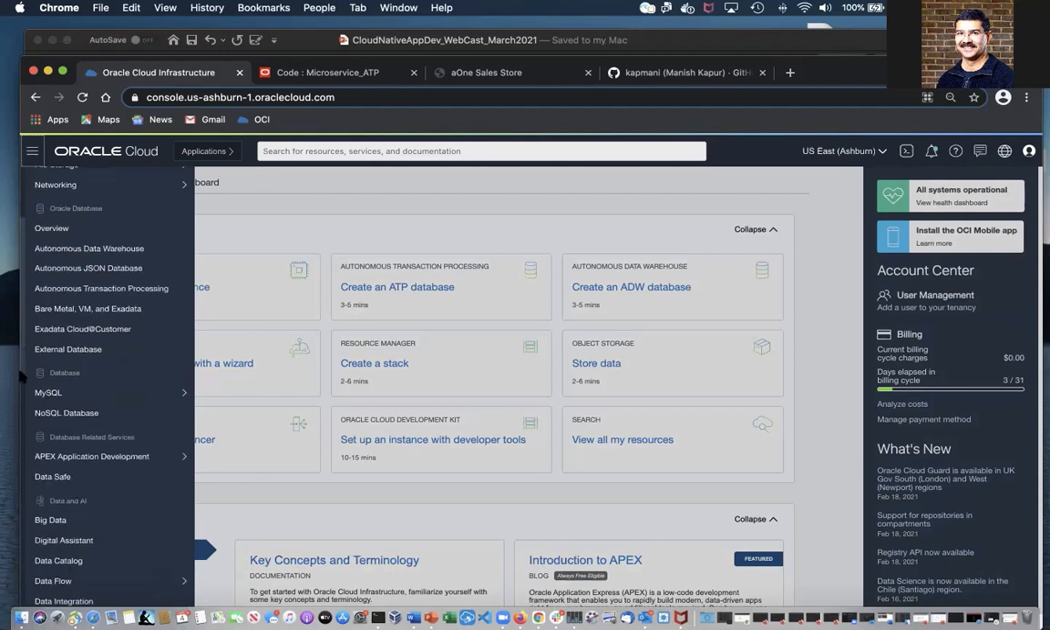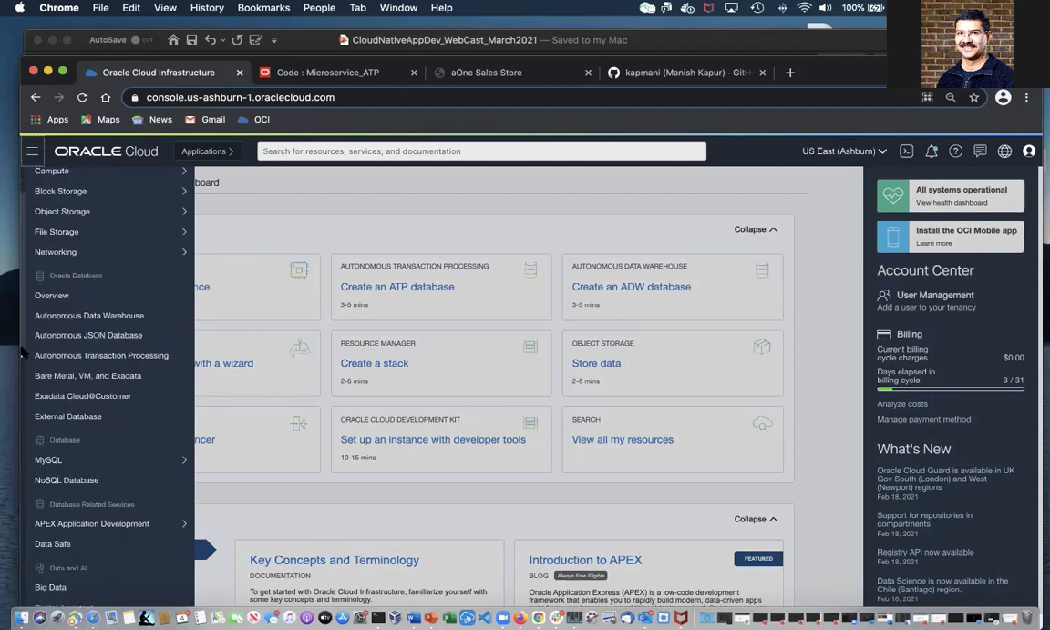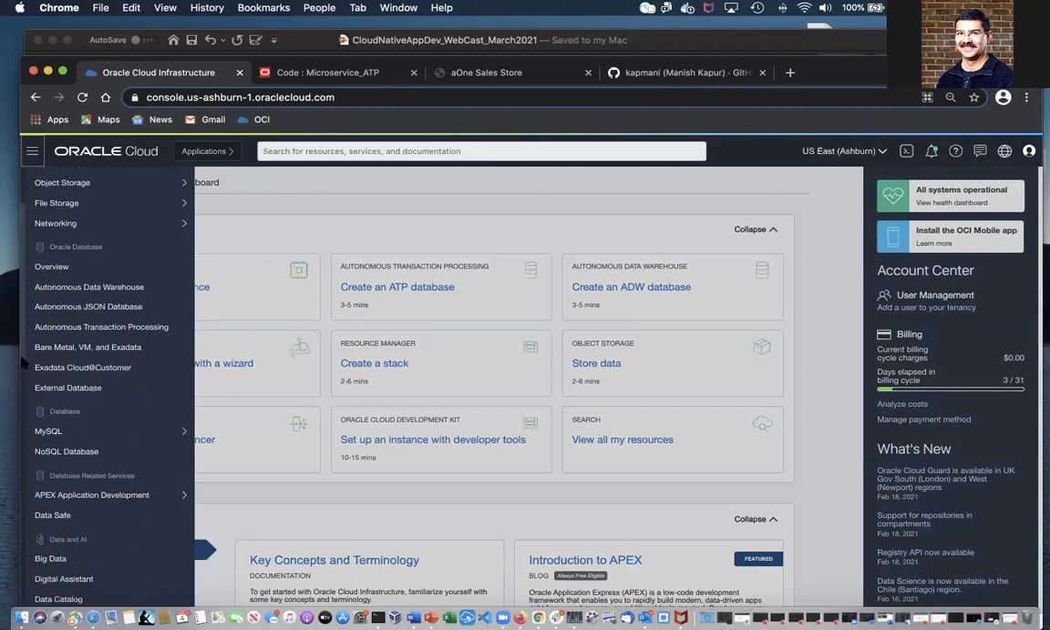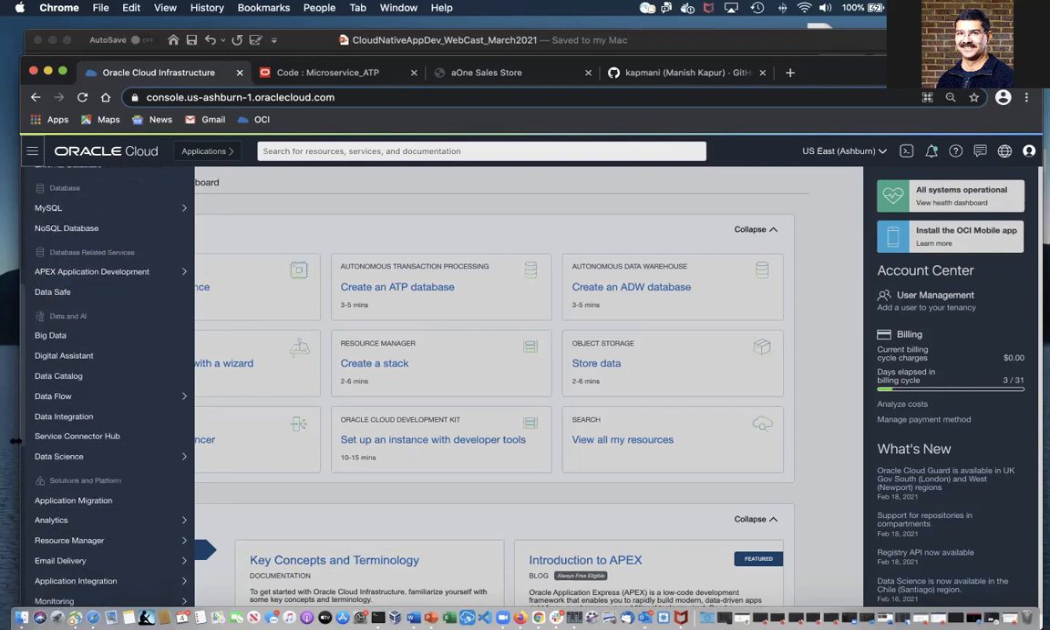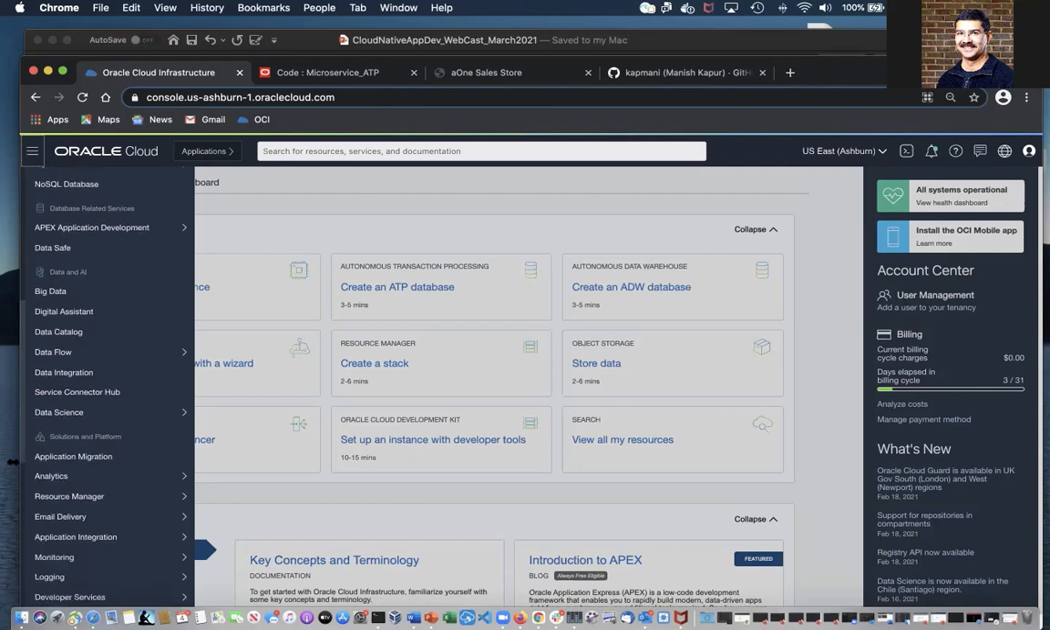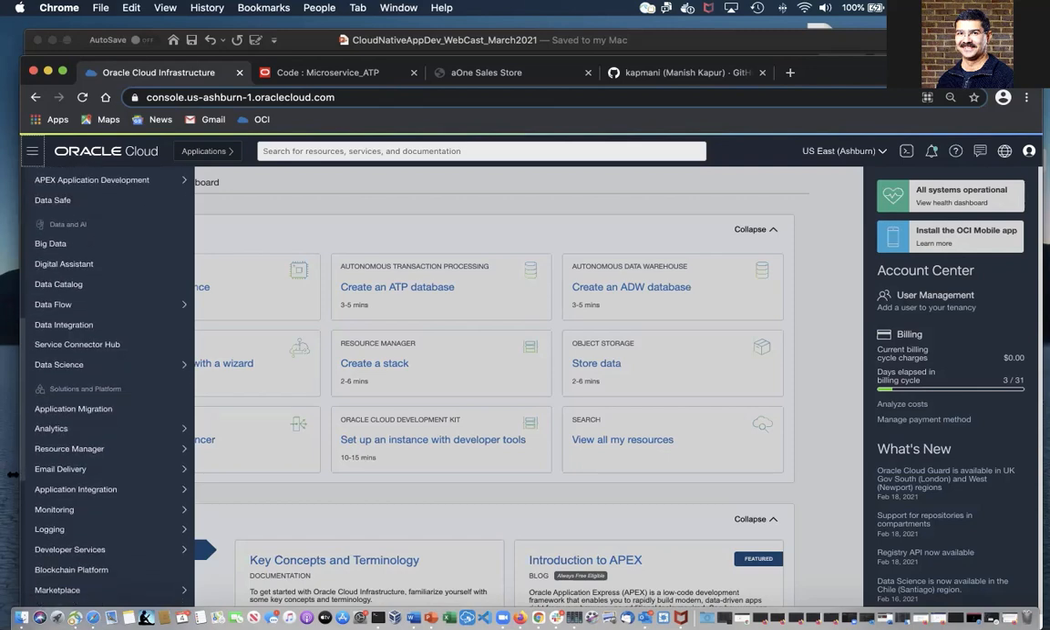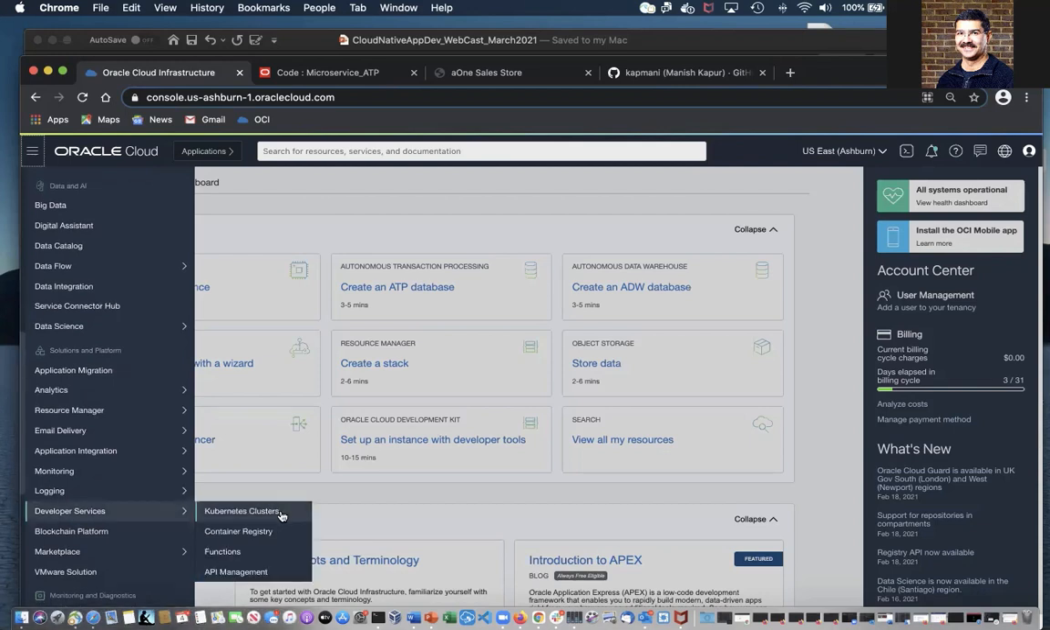In here, I have all the services that you would expect: the database services, the compute, block storage services, and under the developer services, I have the Kubernetes environment and the serverless functions and things like that. So here, if I go to the Kubernetes clusters, I have the container registry, which is the Docker registry, the serverless functions, API, some of these developer services live here.